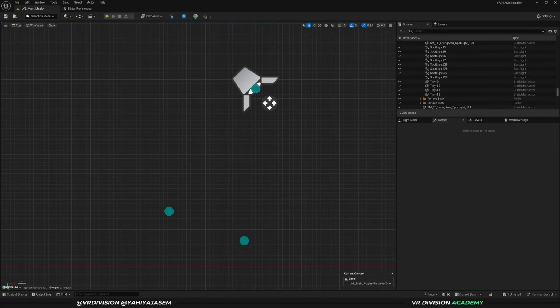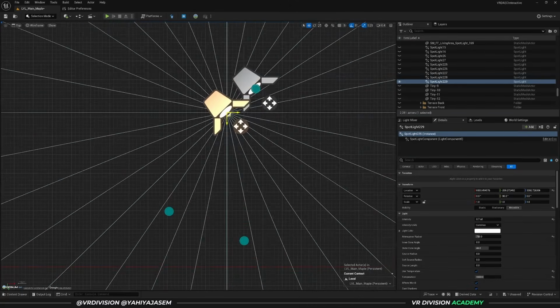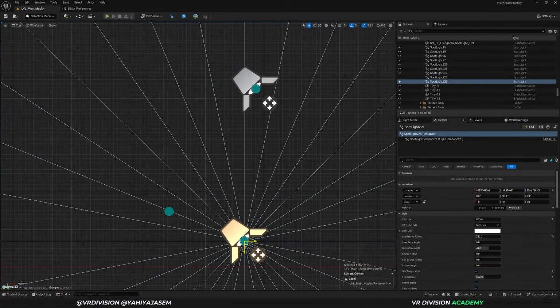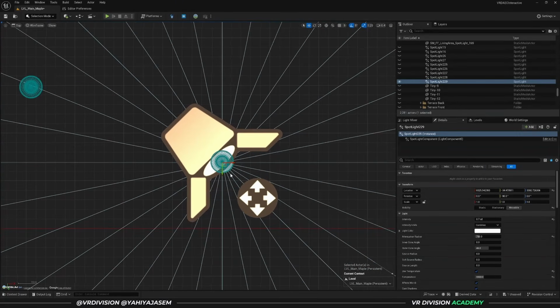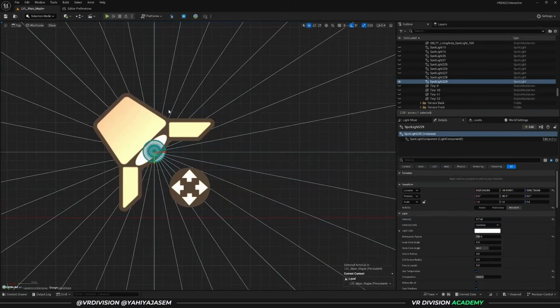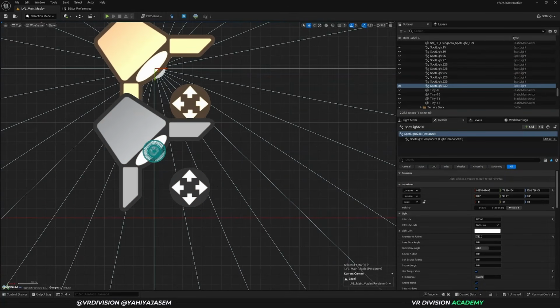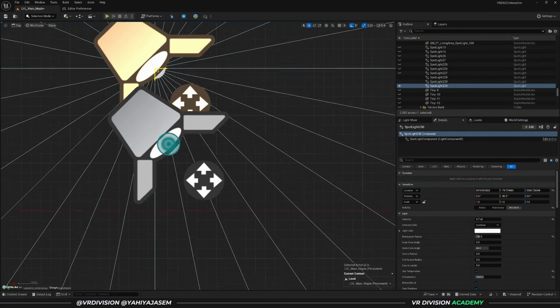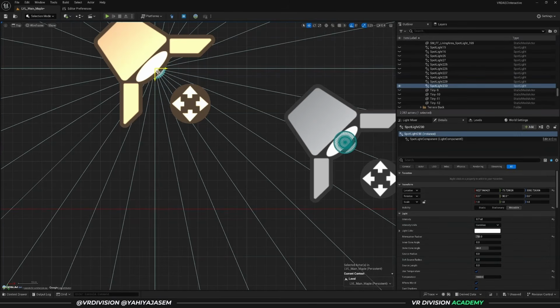So for example, here we have a light. You can hold Alt and move this light to place it from this view. And if you're zoomed in, for example, if the other light is outside the view, you can create a duplicate by holding Alt. Then you can press Ctrl and Shift to move the light and your camera and place the light where it should be.